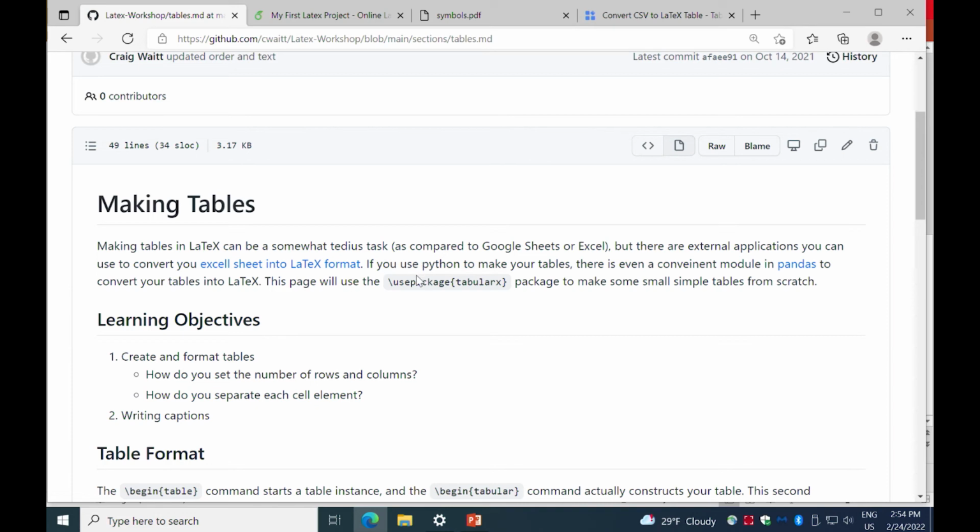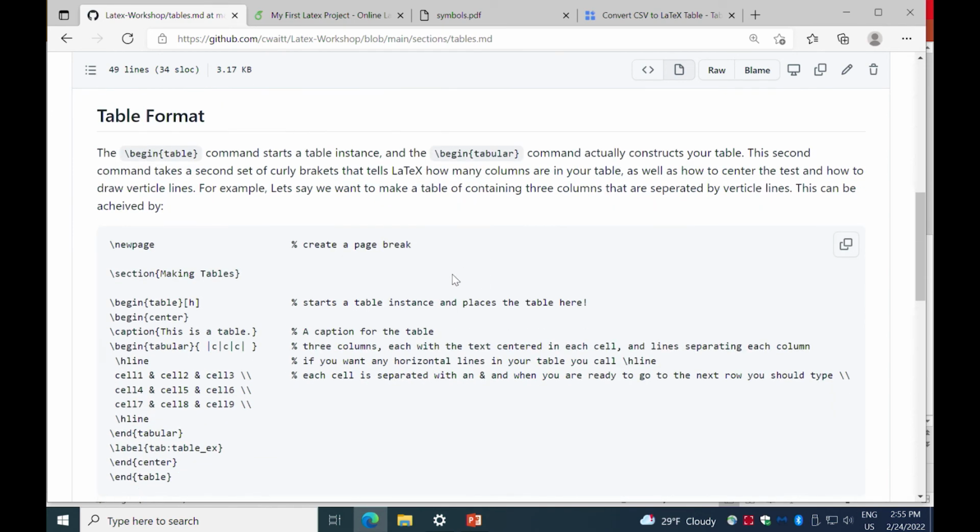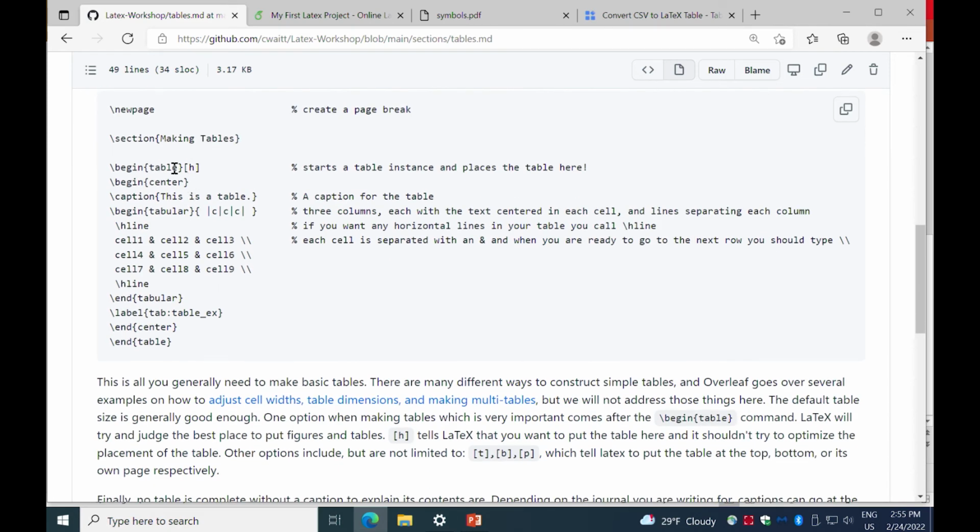We're just going to make a table from scratch using the package tabularx. So to begin a table, you initiate a begin table and an end table. What I'm doing here is creating a new page just to make the document look clean and put the table on a different page. In a section, I'm going to create a table that says make table, begin table. Ignore what this H is. I'll come back to that in a second. I want this table to be centered on the document, and I'm going to put a caption above the table. Generally, when you make captions, they go above tables, not below tables.